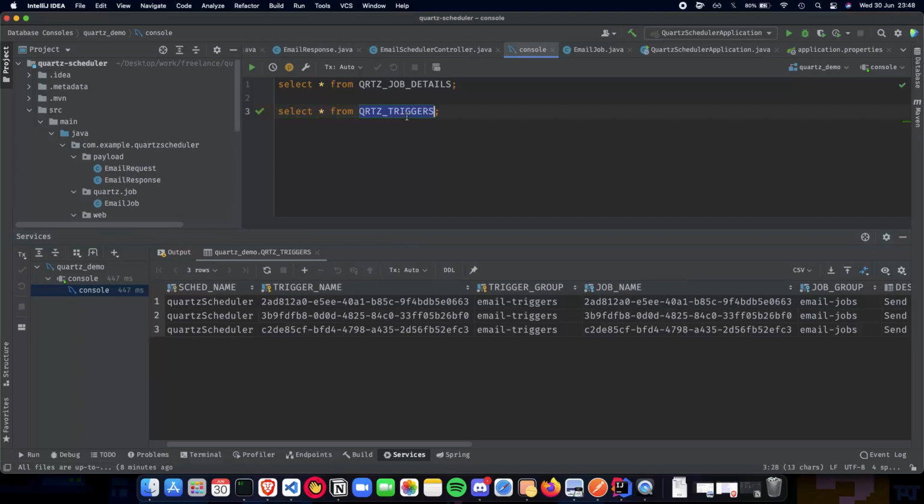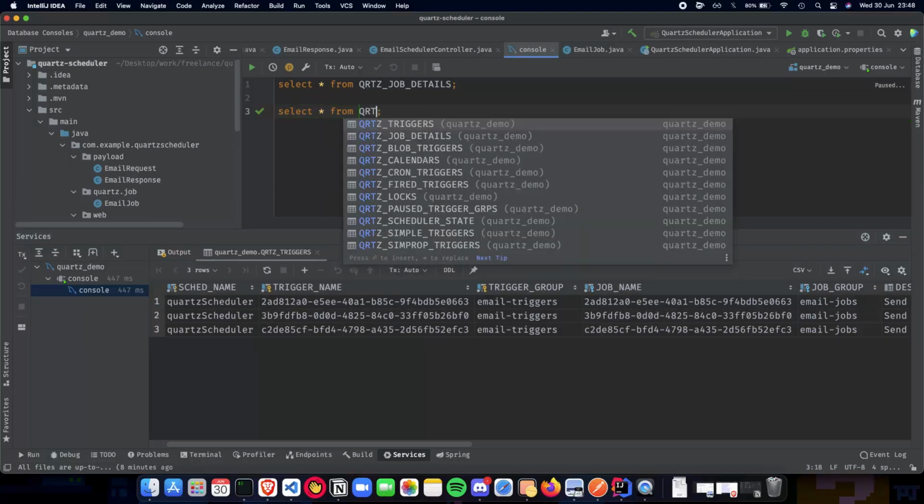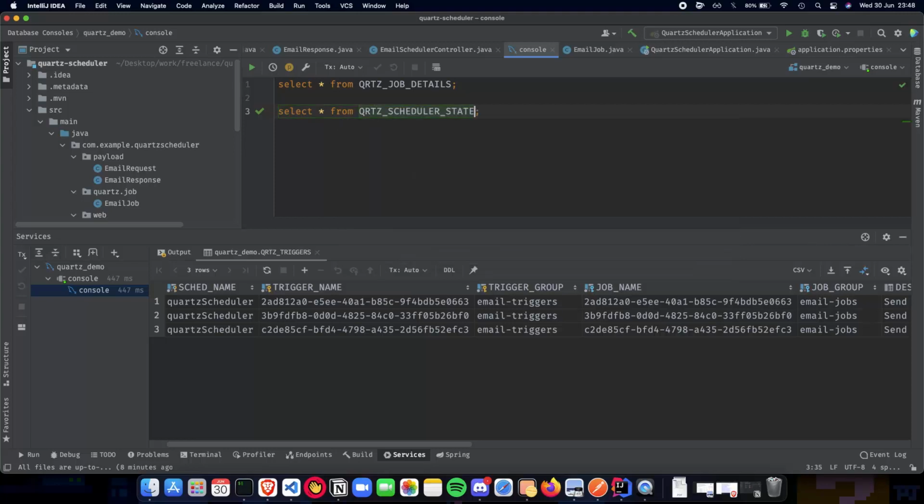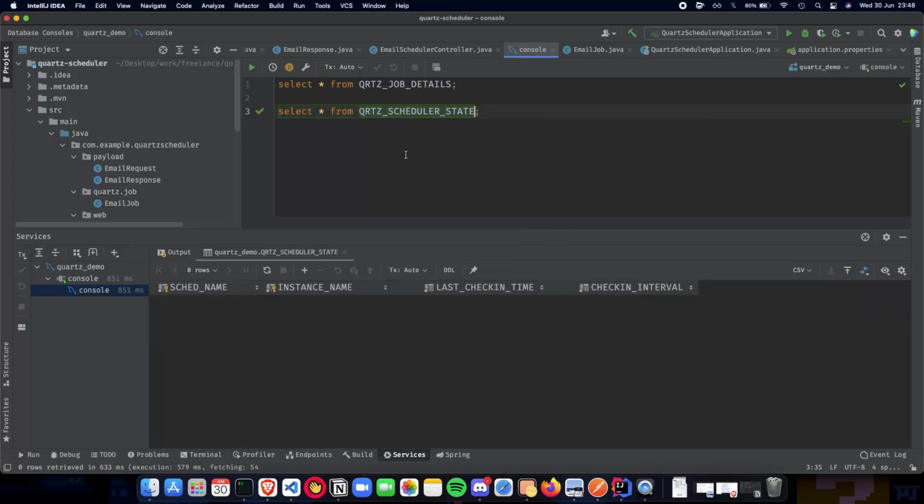Similarly, you can see it for a bunch of other tables: blob triggers, calendars, fired triggers, logs, etc. Some of them are mostly empty, so let's find out which ones. As you can see, this one is basically empty because there are no multiple instances for our Quartz scheduler that we need to handle.